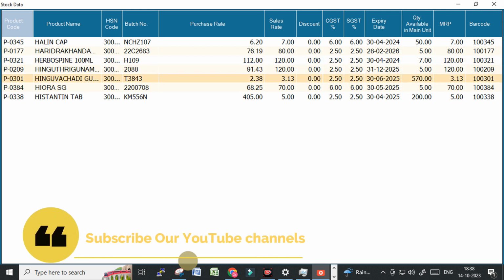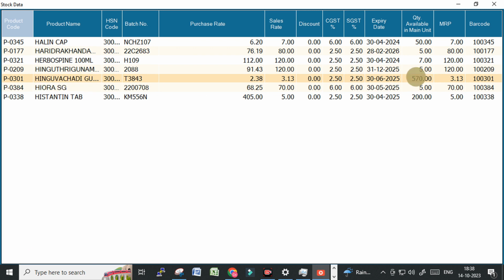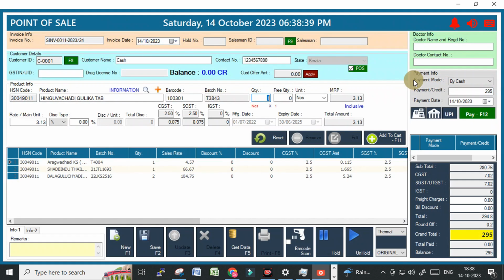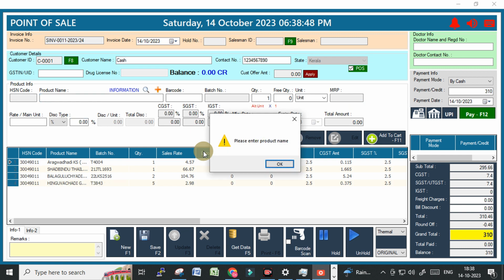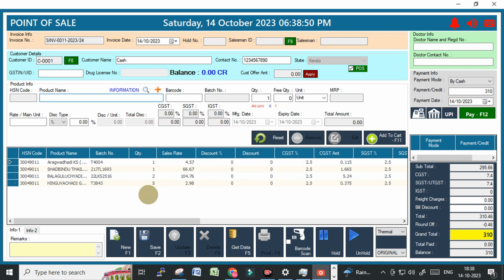So you can see the available quantity is 570 for this item. In Guava and Sudhi, there are 570 pieces available. So make the pieces 5 please. Like this you can add the items, and you can also manage unit conversions like tablets or strips or liters, whatever it is, you can just manage your unit.